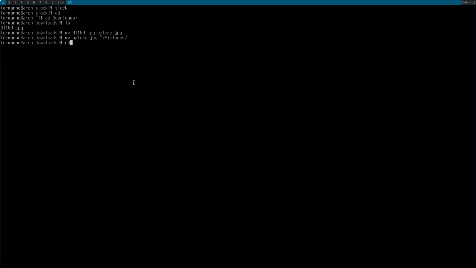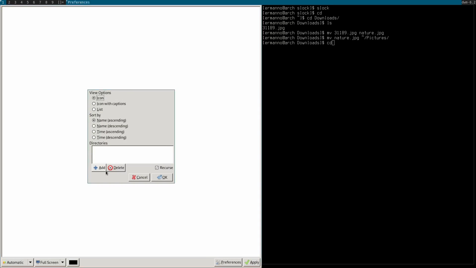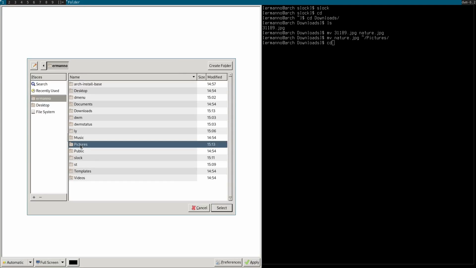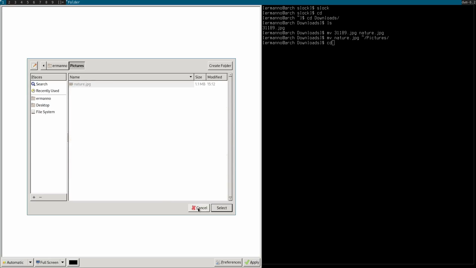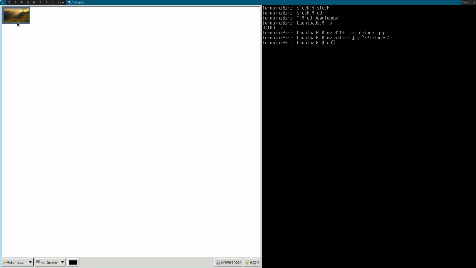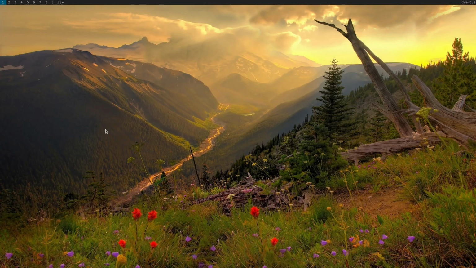And now let's open up nitrogen, and we need to configure it. So let's go to preferences. We're going to add a directory here, and we go to my home directory and pictures. Nature is there, so select and accept the rest by clicking OK. Select the wallpaper. I'm going to go with zoomed fill and click apply. And now we can close nitrogen, mod shift C and mod shift C again, and there is our wallpaper.